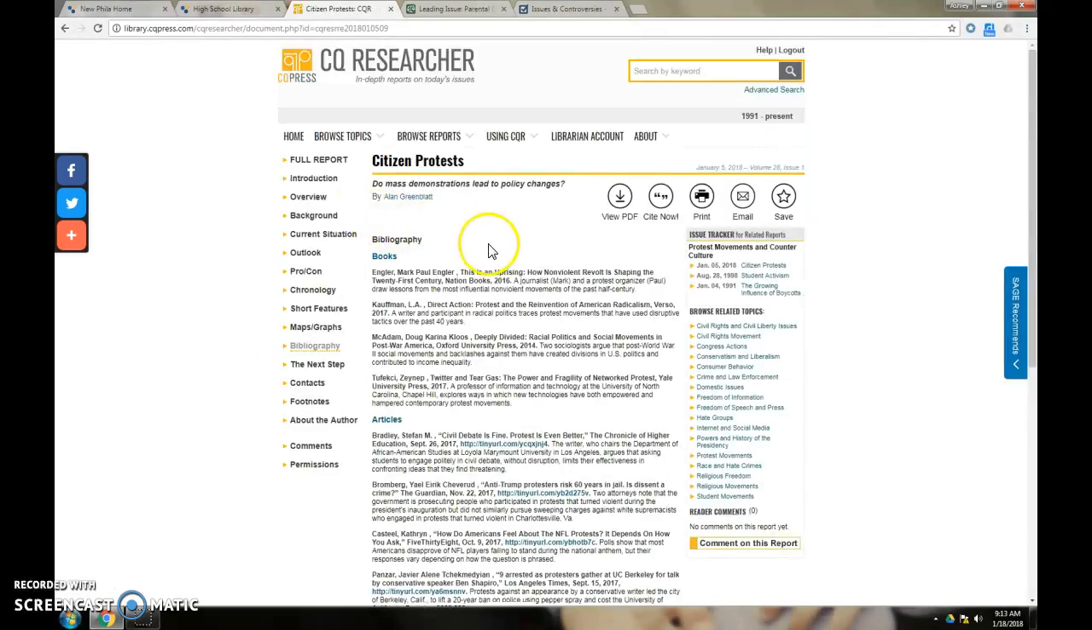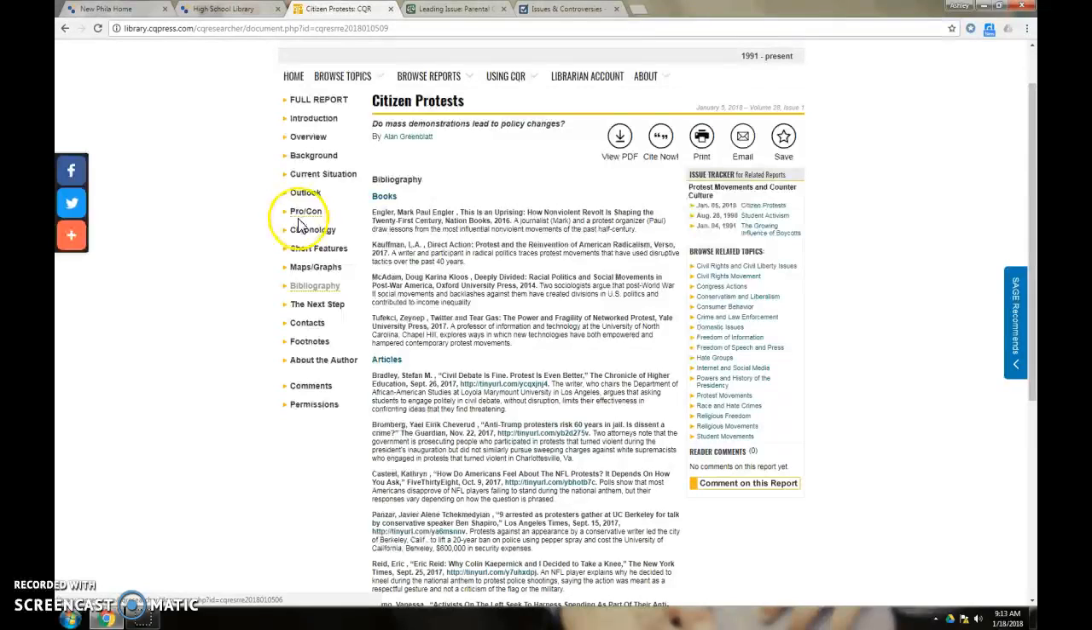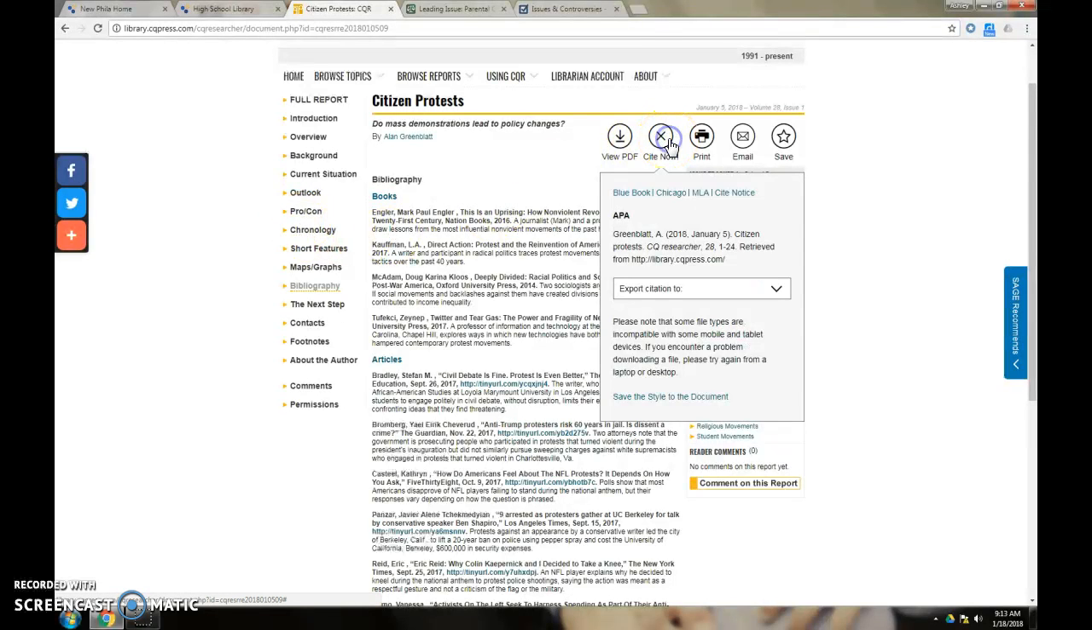Bibliography gives you the sources that they've used, but ones that also might be helpful for you. And finally, the citation feature for this is over here, Cite Now. It's already done for you in APA format, so you can copy and paste, which is very helpful to you.